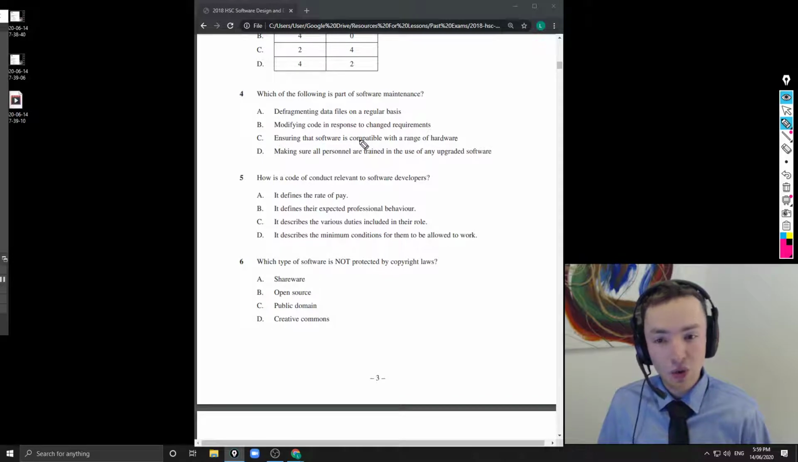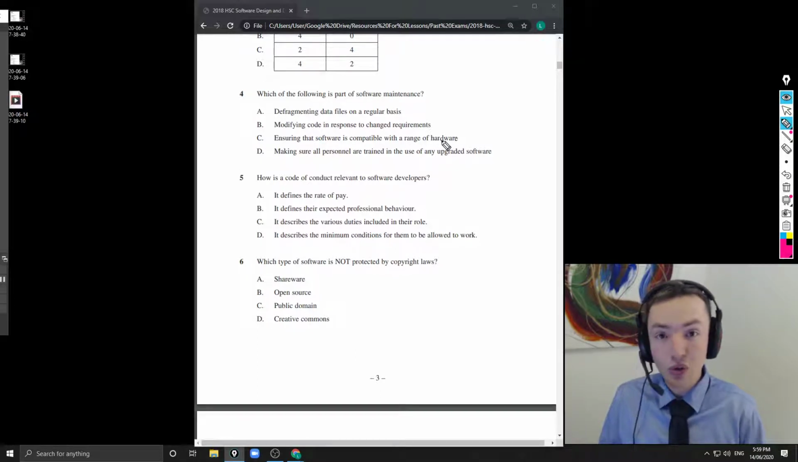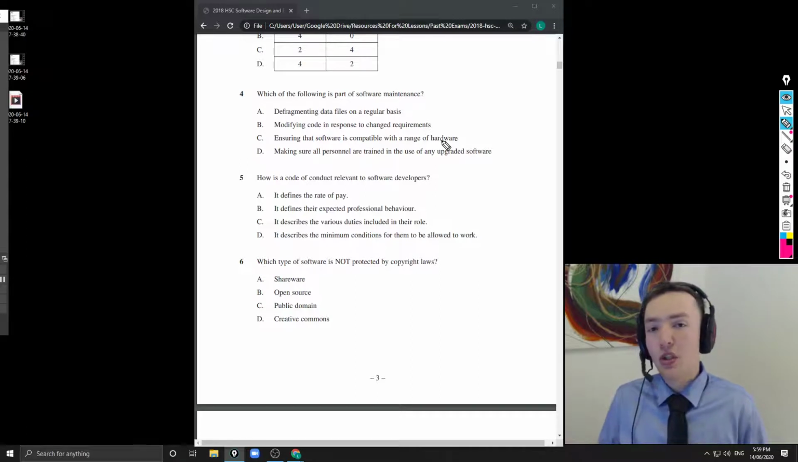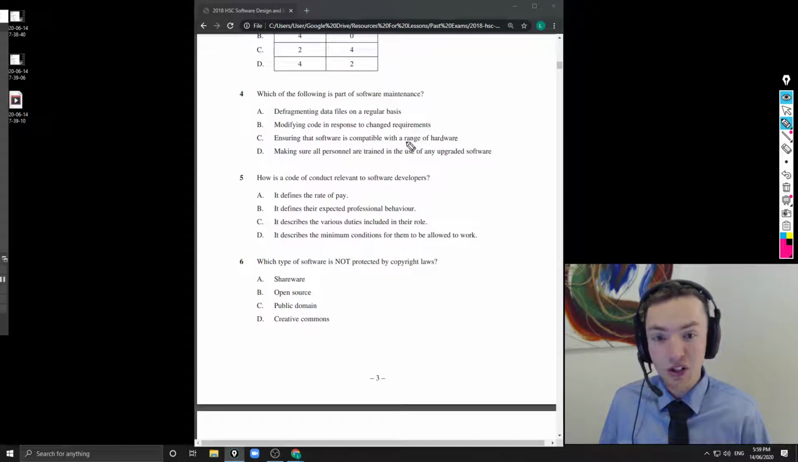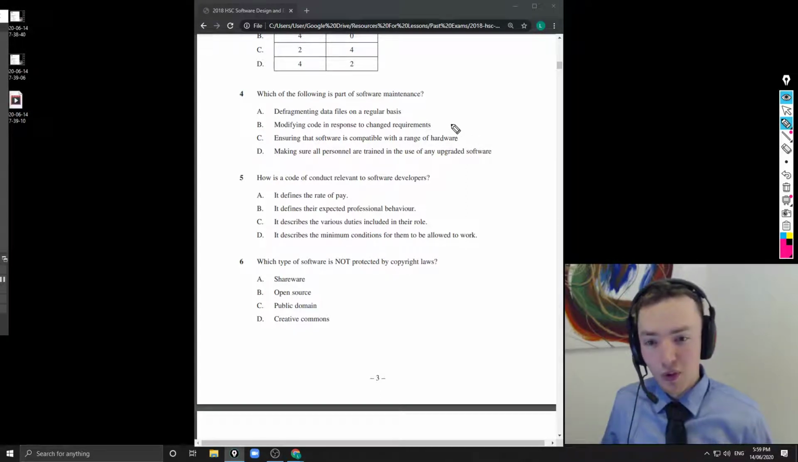If this question was instead ensuring that software is compatible with new hardware that was introduced, or the company has brought in some new hardware and they want your software to run on it, then that would be software maintenance. But in this case, this isn't really maintenance. This is more like the initial implementation of the software, just making sure that it works.